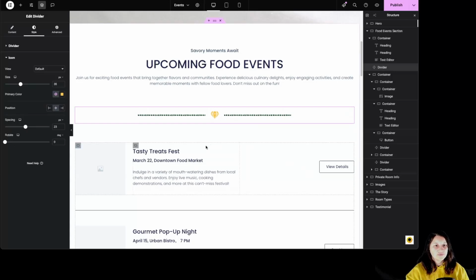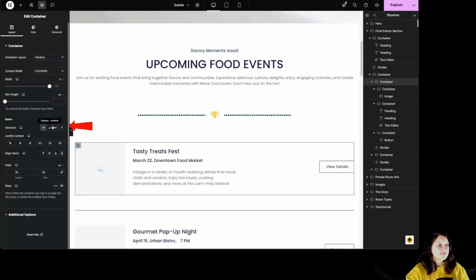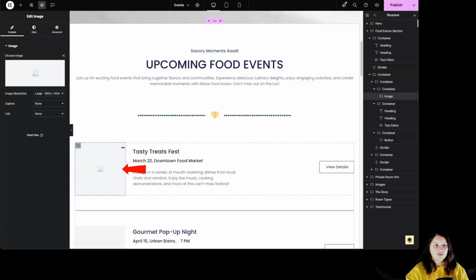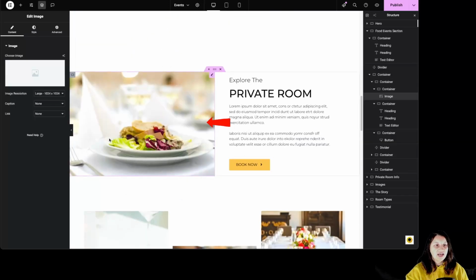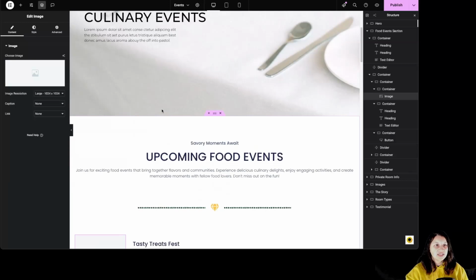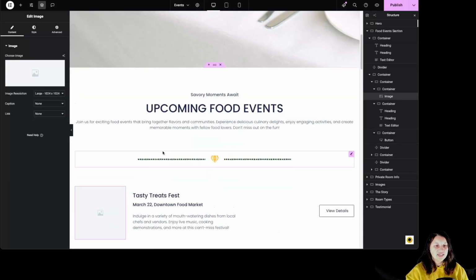So, then for this container, the one that has those 3, let's click on it. Let's see what we have. We have only a direction set, we have the gap set, and that's basically it. So we have an image, they are the same settings as I've shown you over here. For the heading and the text widget, they are the same settings as I've shown you over here.